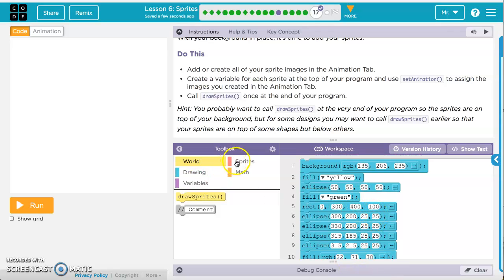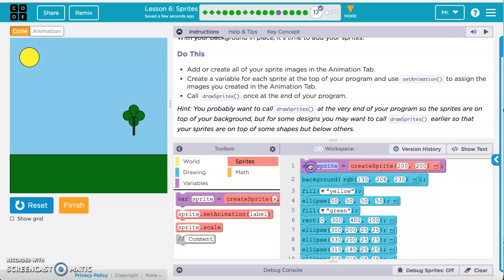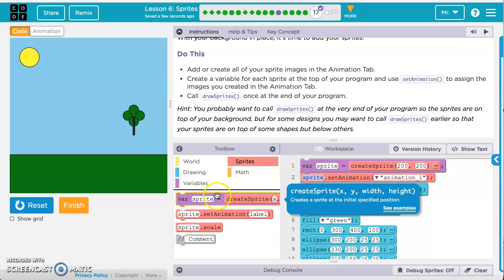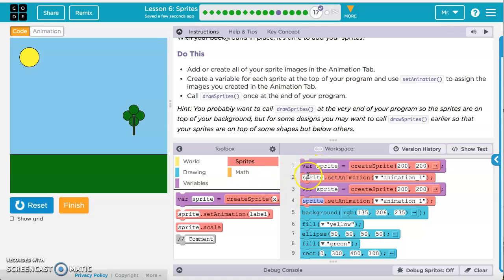And then we'll go ahead and create all our sprites and give them animation. So let's run this here just so we see where everything's at. Var sprite equals create sprite, sprite.set animation. I'm actually going to put multiple of these up here. You can do this one at a time, or you can do multiple. So what I'm doing here is creating a sprite, setting animation, creating sprite, setting animation. So I'm going to name my variable and then use it again.